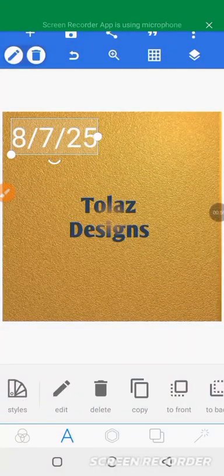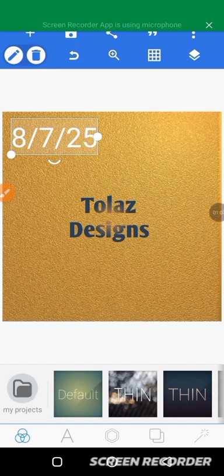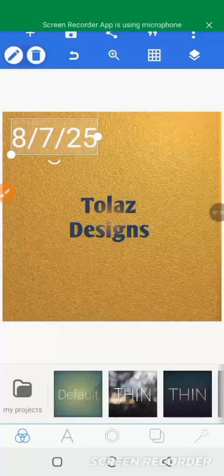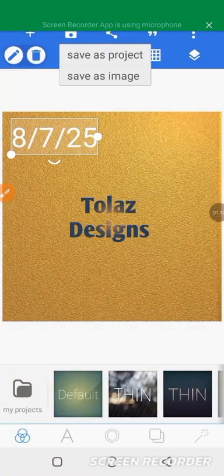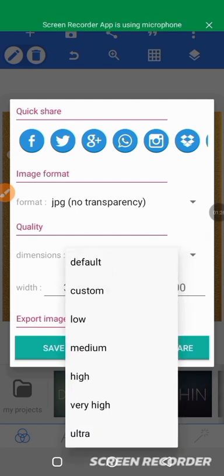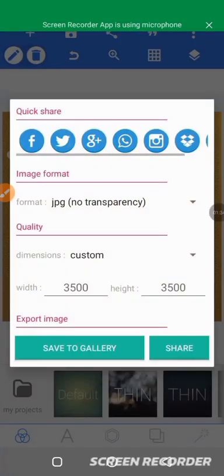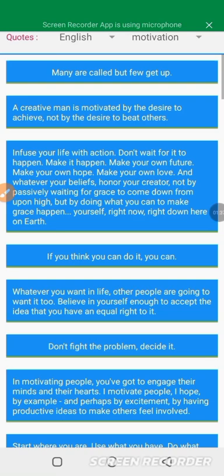Once you do that, your design will show here in My Project. If you remember, this is My Project here, then your design will show here. After that, we have save as image. If you save as image, it will show in your gallery. When you want to save, this is the JPG, we are leaving that. This custom, we are changing it to ultra, then we save to gallery. So that is that. This one is for sharing, this one is for the codes.